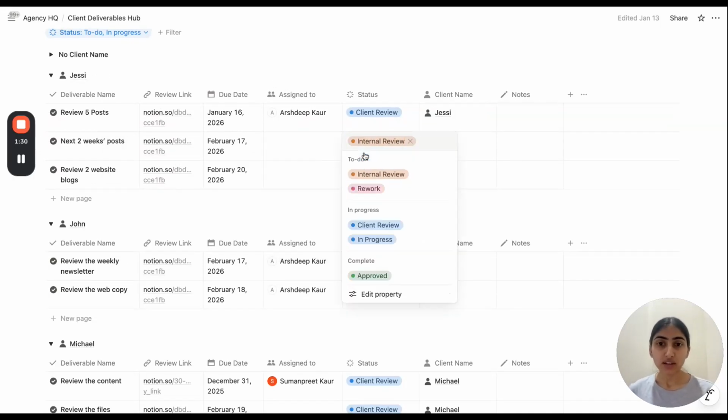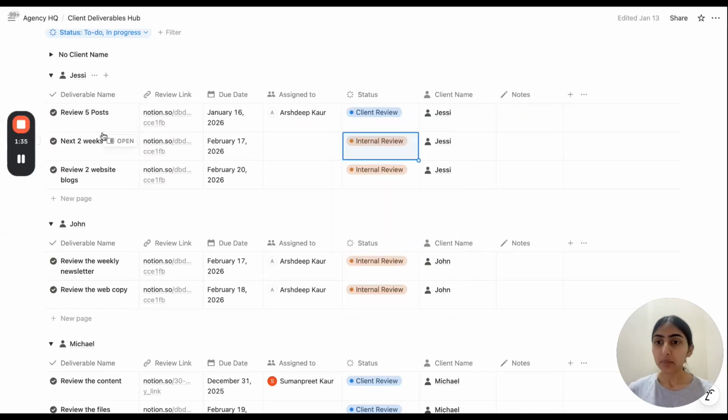So as soon as you update the status to client review, that same link and all of the details automatically appear in the respective client portal. For example, here I have random examples. This is Jesse. Whenever you update it as a client review, the same details will appear in this client space.